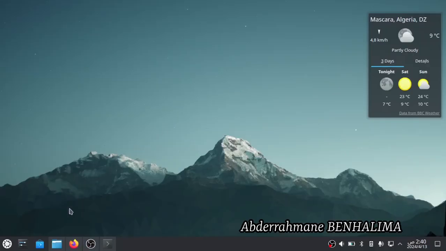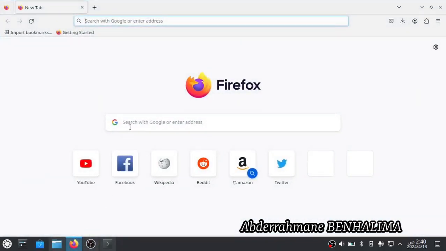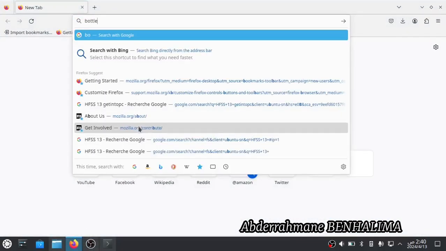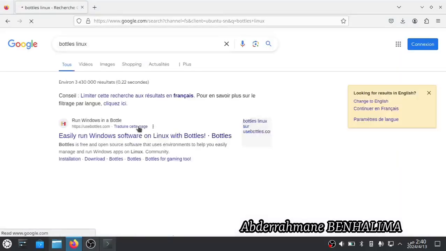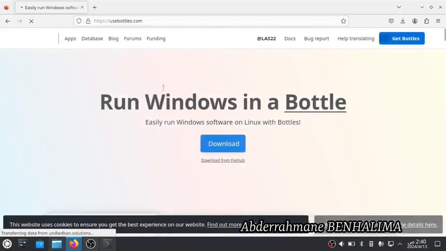So the first thing to do is to make sure that we have the right version of HFSS. Mine is 13, 14 will work fine, but any other newer version will not work, so be careful. The second step in the process is to search for the tool called Bottles so we can download and install it.